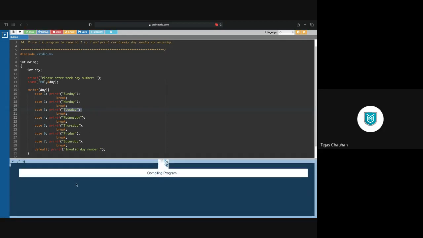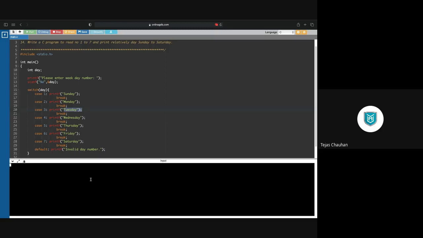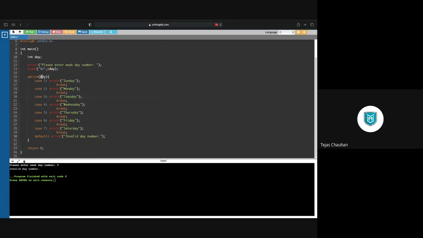If I run this program and let's say enter 9, then it is invalid day number, right? Now remember, when we entered 3, it printed Tuesday, and then the program ends. Why? Because when I check day, if it is 1, I'll go in. If it is not 1, I will jump to the next case. Day is 1, no, jump to the next case. Day is 2, no, jump to the third case. Day is 3, yes, you go inside this case.